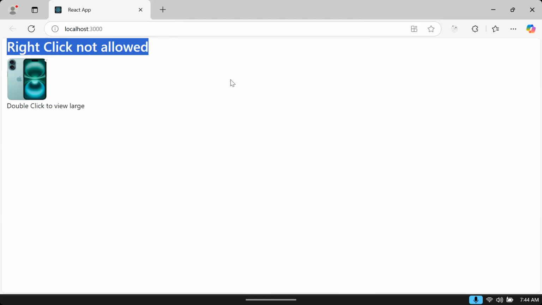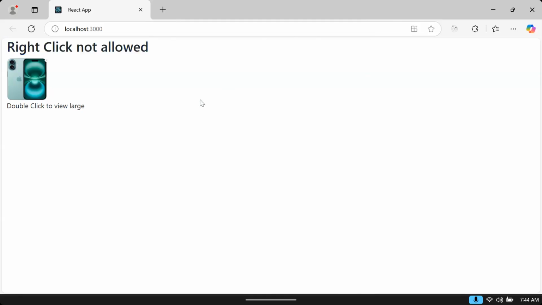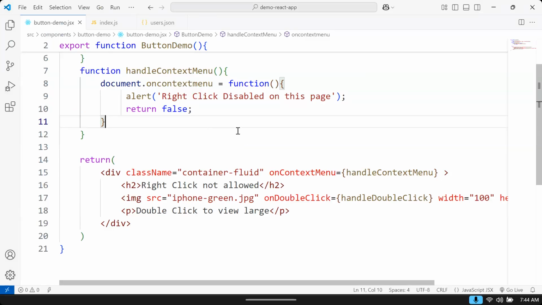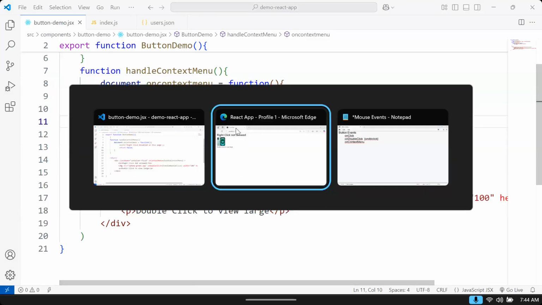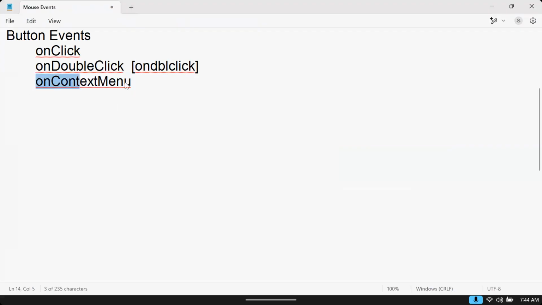So what we have to do is return false. So that is one popular requirement. Generally we use this regularly. So that is context menu.